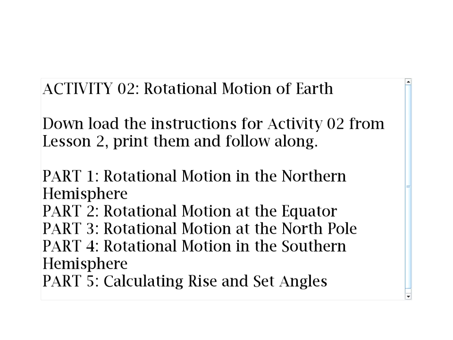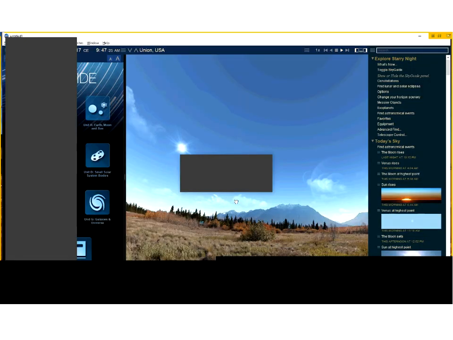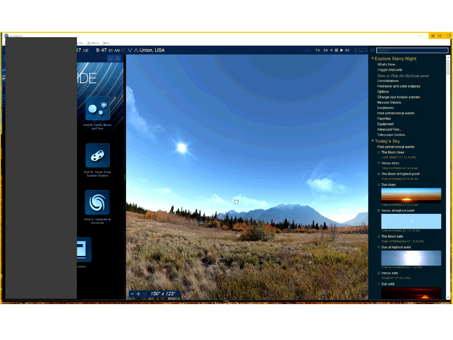So I'm going to go ahead and start to read through the instructions. I'm going to share. And there's Starry Night there, so I'm going to choose it. And we are now sharing, so you should be seeing Starry Night in the display.